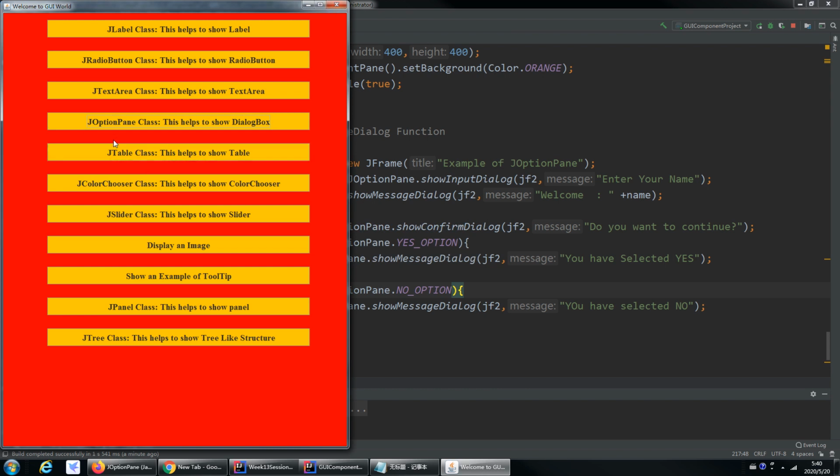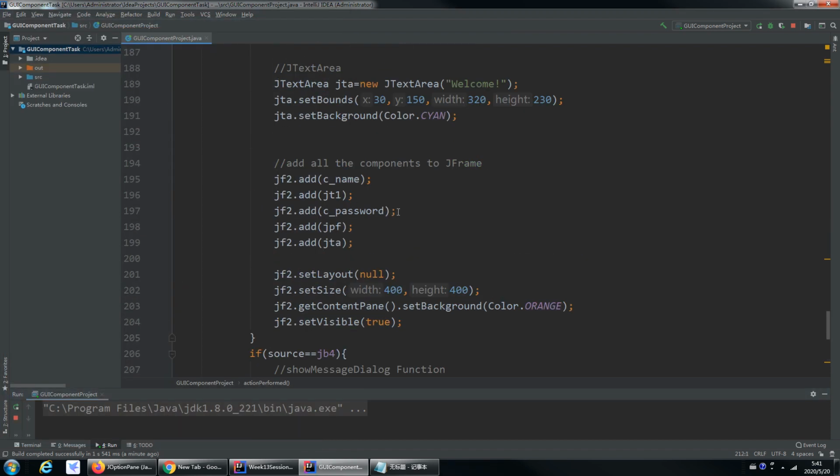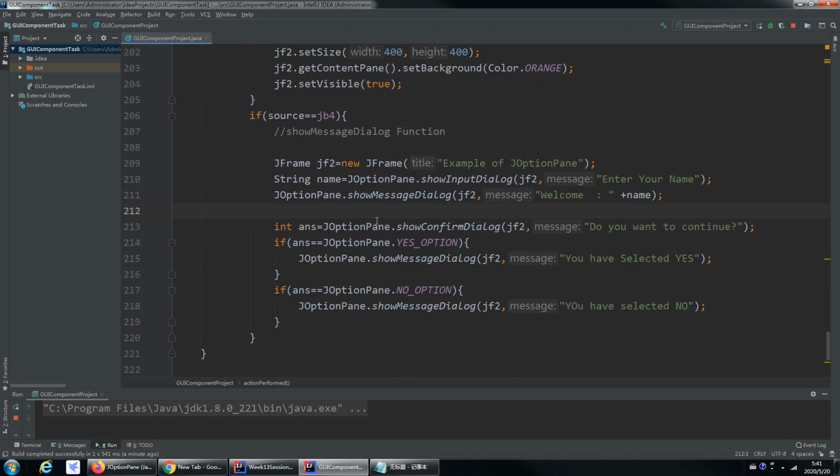Our next topic is JTable. So let's see the example of how to create a JTable. So this is your fifth button. So I have to write the code for the fifth button. Okay, so let's hit enter.